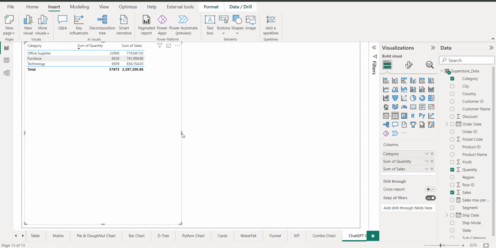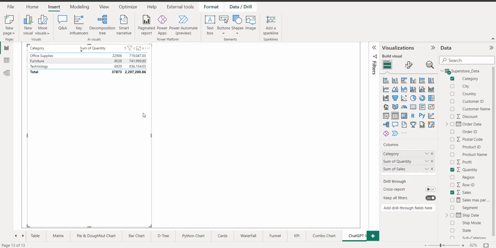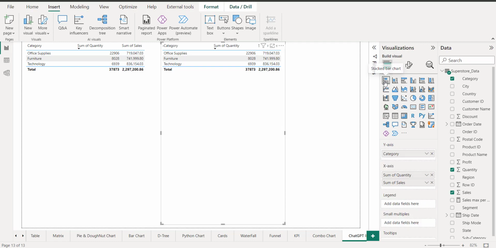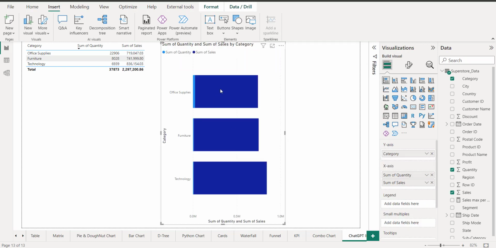So here we are, and I want to copy it and paste it over here. So now we have two tables, right? But I want to change this table into a bar chart. So let's see how we can do it. We are going to simply click on stacked bar chart, and let's see what's going to happen.